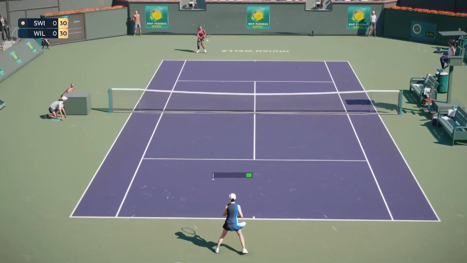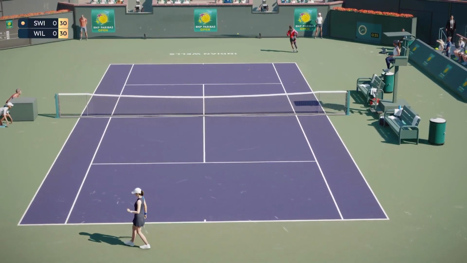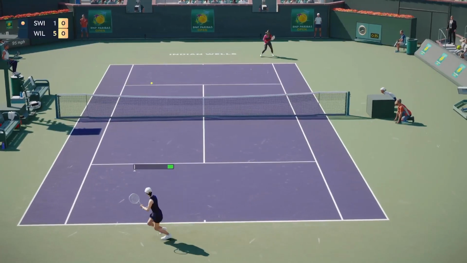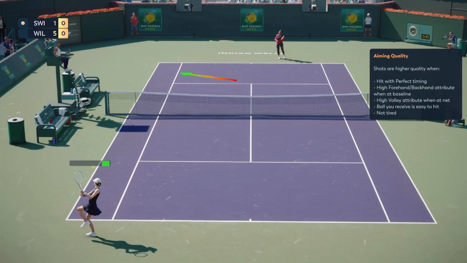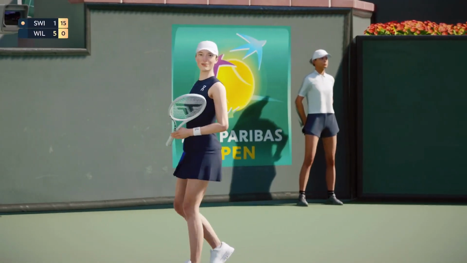Let's move on to aim quality and how to make shots land as close to the line as possible. Pay close attention where this player is aiming. There are a lot of factors that go into your shot bouncing close to the line, as shown by the green area of the arrow. Things like if you have perfect timing, if your forehand or backhand attribute is high, if the ball you receive is easy to hit, if you're not tired. These all play into it. A ball is considered easy when it's slow, and if you can hit between waist and shoulder height.